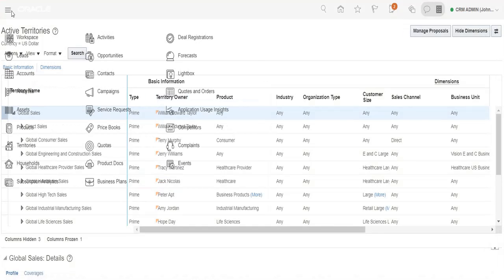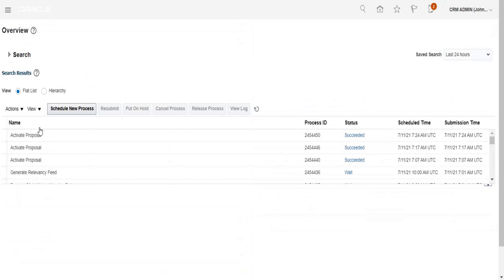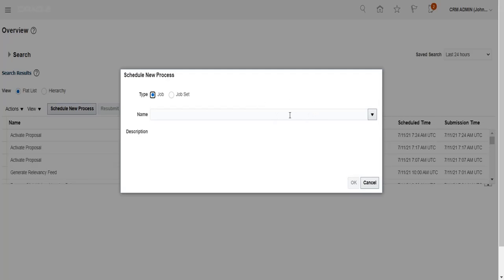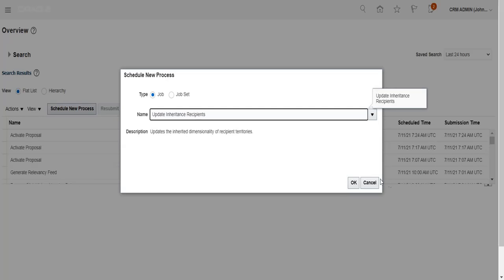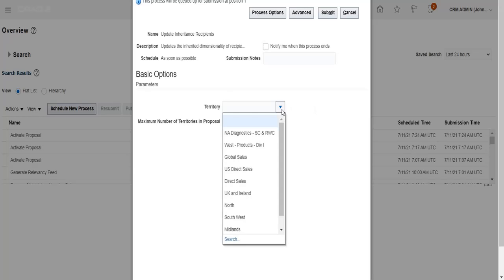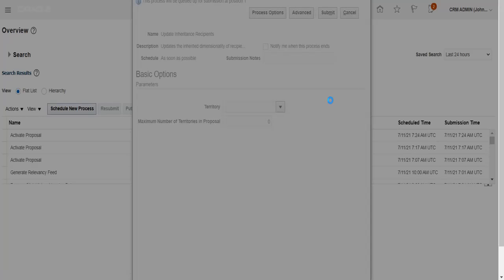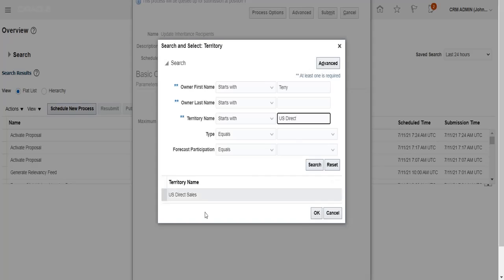In this final demonstration, I'm going to show how you can run the Update Inheritance Territories process. So I navigate to Tools, and then select Schedule Processes, and then I want to submit a new process. I can search for the Update Inheritance Recipients process, and having selected that, I'm then able to see some parameters. So in this case, I'm going to search for territories that are owned by Terry and start with US, and it's the US direct sales territory.